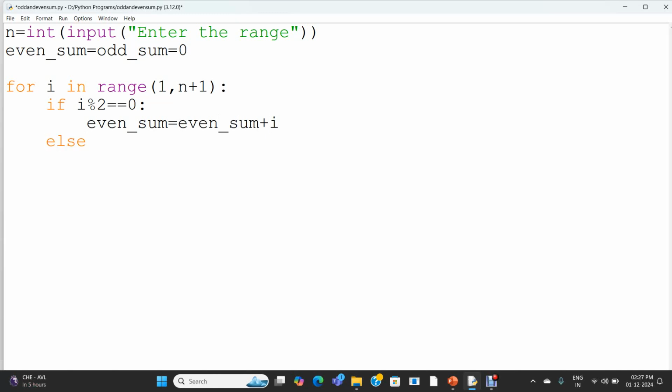I am writing an else statement. If i modulo 2 is not 0, control will come to the else statement. If you perform the modulo operation of 2 on any odd number, the remainder is always non-zero. So in this case, I am adding the value i to the odd sum: odd_sum equal to odd_sum plus i.